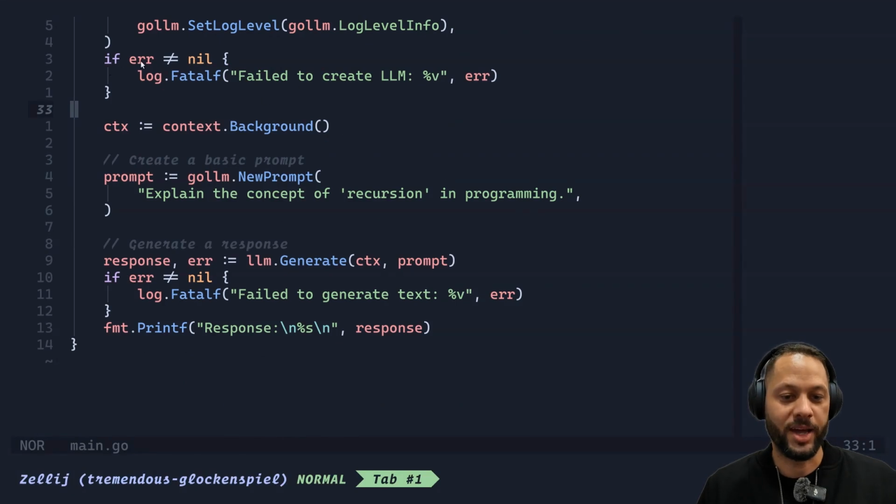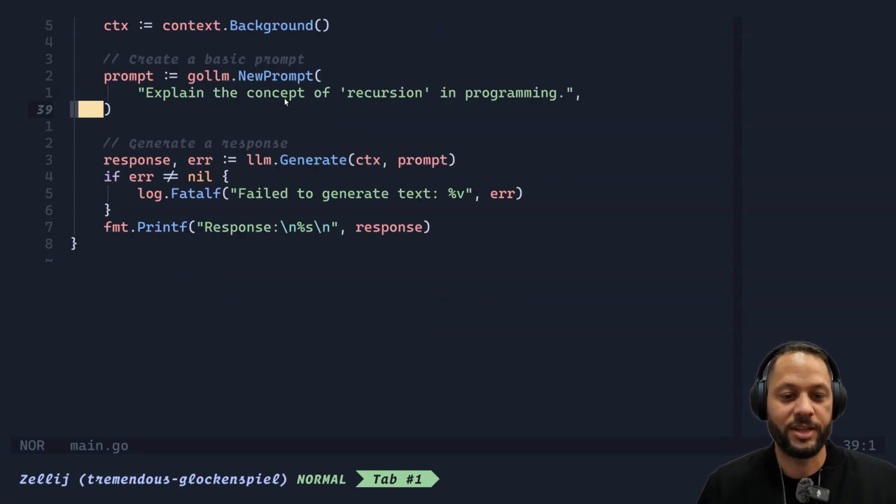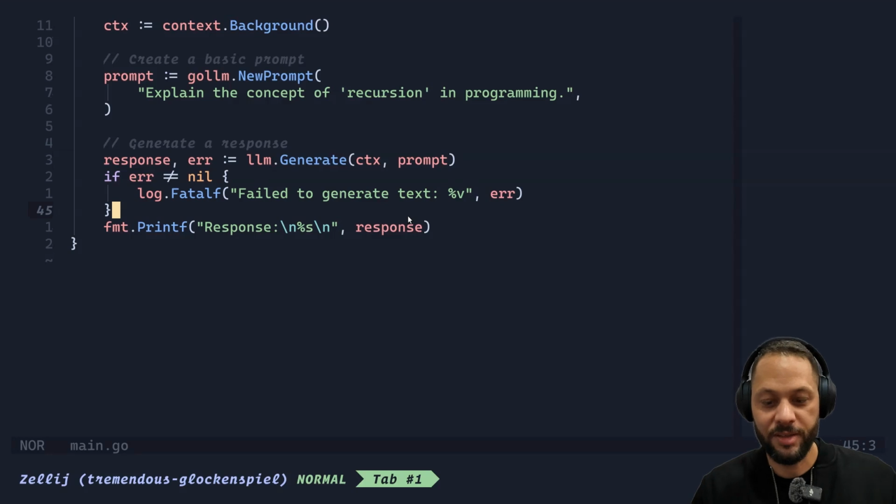As always in Go, we handle our errors. And here I've created a background context to run our generations on. And here we're just going to set a very simple prompt to explain the concept of recursion in programming. Once we've set the prompt, we can call the LLM we instantiated, call the generate function, and then after checking our errors, we can print out the response. So let's go ahead and save this.